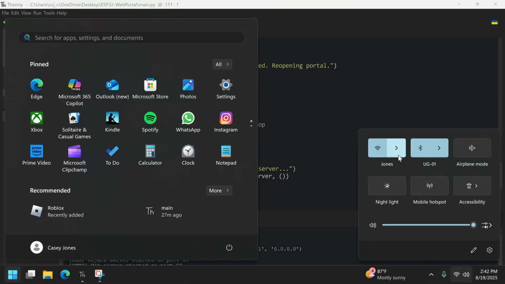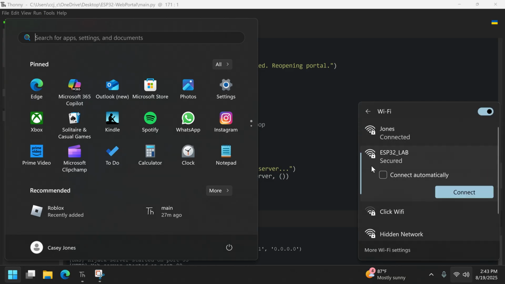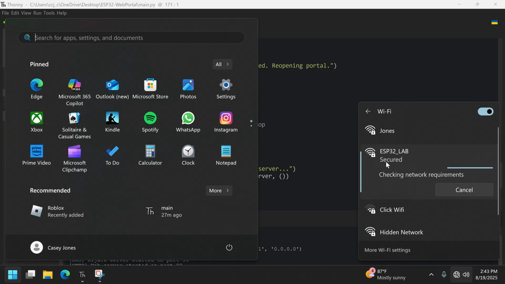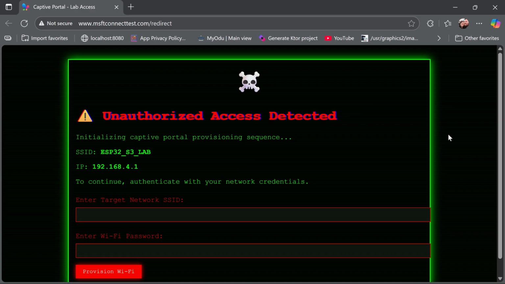This is what happens when you click on a captive portal. I actually do have a password on this, but I've already connected to it during testing, so it's saved. Sometimes this will show connected and secured, and sometimes it'll say no access. The reason that happens is that when you connect to a network, your computer sends a request to a known location. Microsoft hosts a server whose sole purpose is to send a code back saying yes, the internet's available.